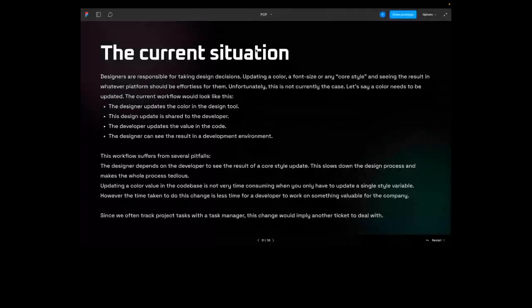Unfortunately, this is not usually the current case. Let's say a color needs to be updated: the designer has to update the color, and the design update is shared with the developers. The developer needs to update the code. After the developer updates the code, the designer can now see the result of this update in the development environment.